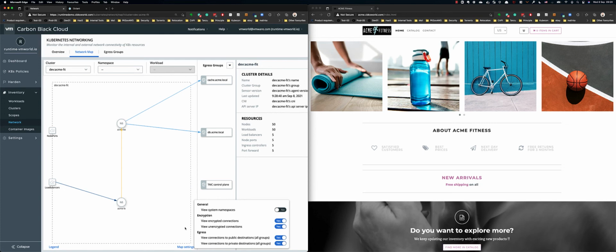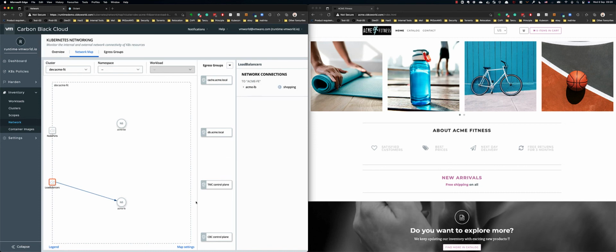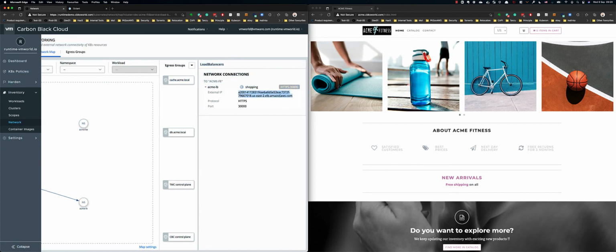That will leave only namespaces which are not part of the system, and in this case it will leave my Acme front-end application, my Acme application. If I click on load balancers, I will see that I have one Acme load balancer. In this case, it's installed on TKG, on Tanzu Kubernetes Grid on AWS. So you can see I have an ELB here, which is exposed.